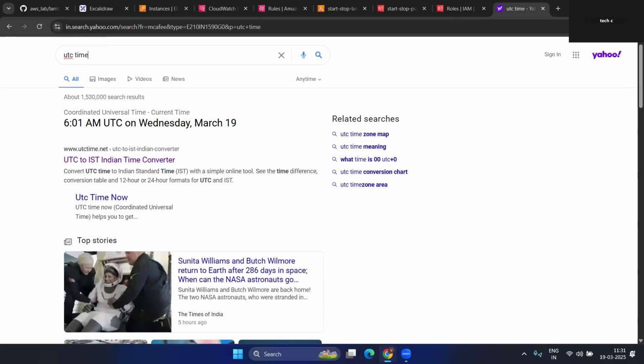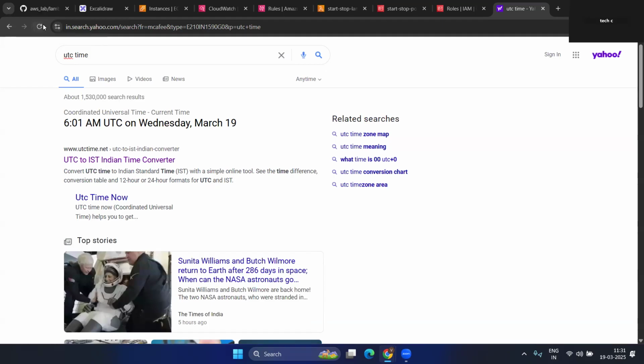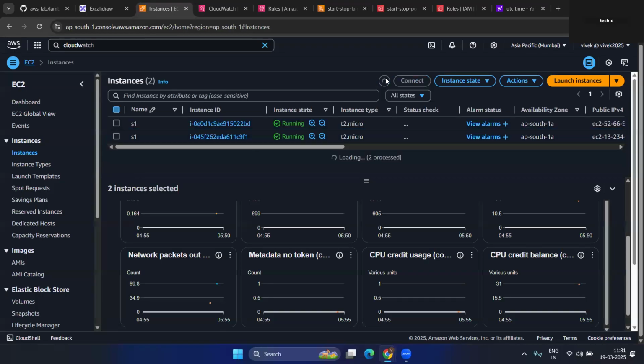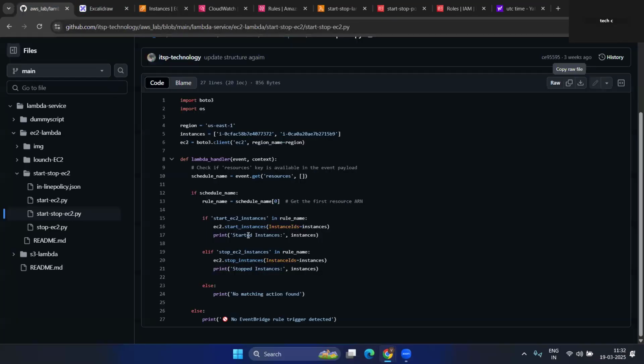Wait some time, 2 minutes, let's see. Wait. Now the instance is running. Now this is the total setup for that EC2. The main thing is the code, guys. The main thing is code. Only whatever you want, you can do that by using code.